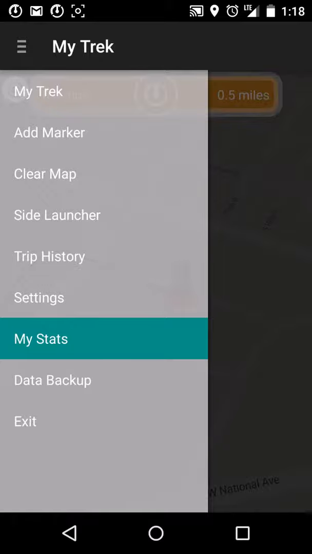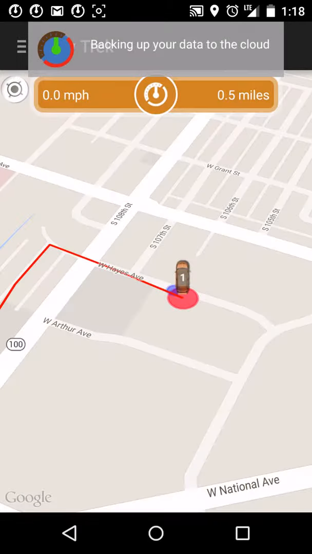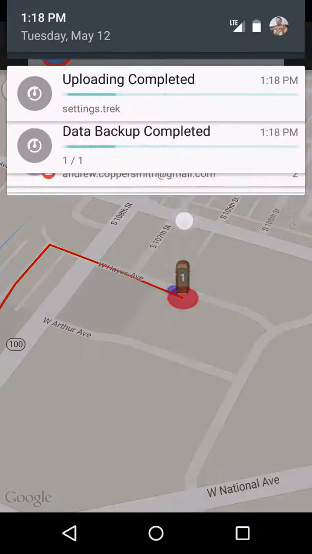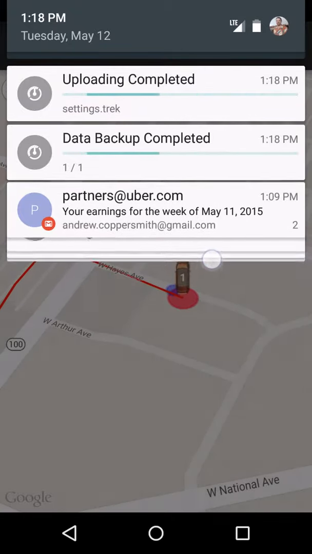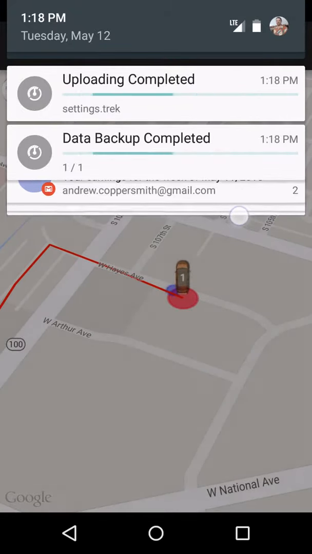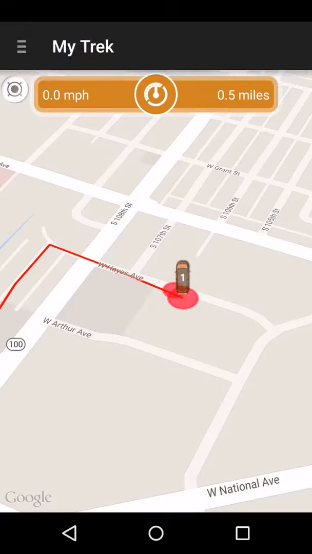And then here's the manual backup. So this will automatically back up all my trips to the internet. And you can see updated or uploading completed. It'll pop up a little notification when it's done uploading. So that's it for that.